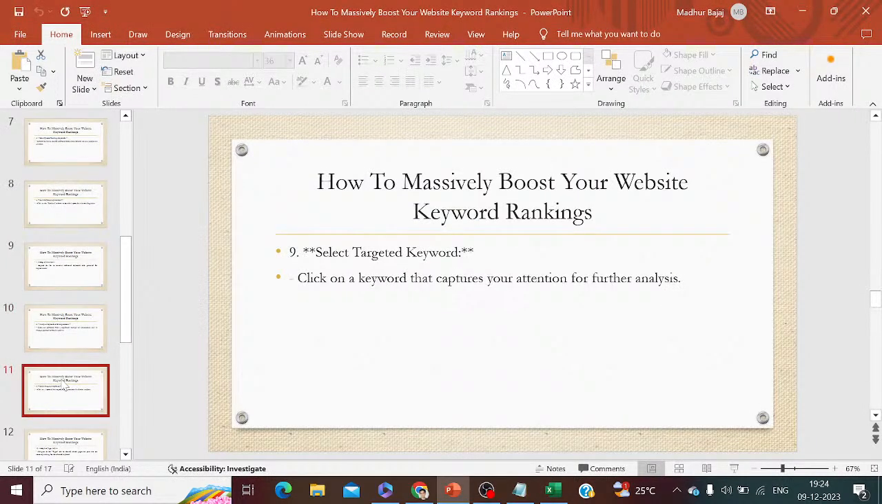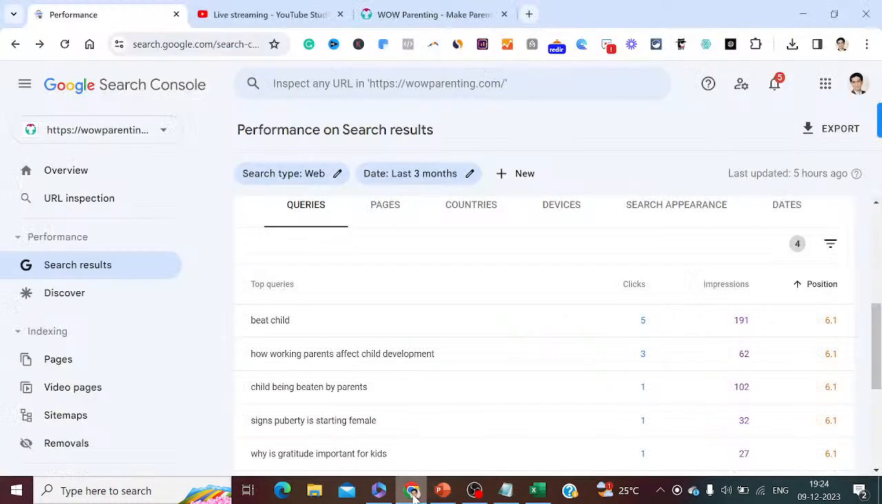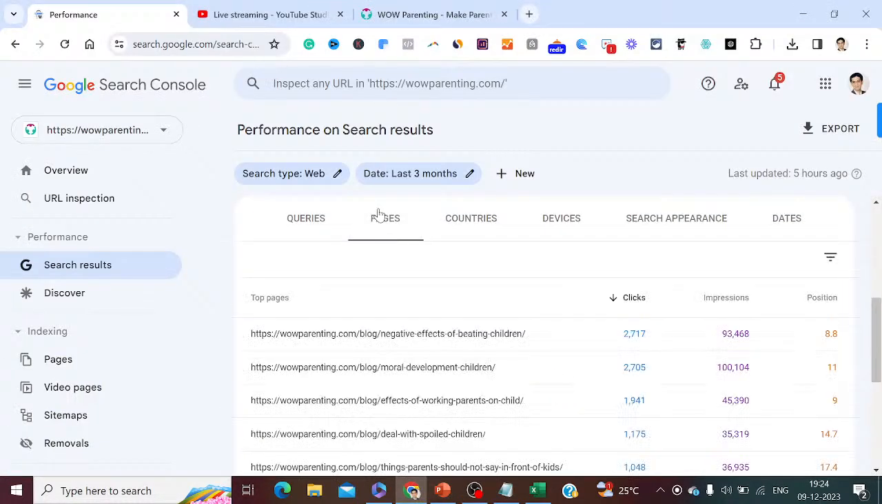Then you have to select the targeted keywords. You have to click on the keyword that captures your actual attention for further analysis, correct? Then what I suggest is you have to click on the Pages tab. Okay, so you have to navigate to the Pages tab to identify which pages on your site are currently ranking for the selected keywords. So how are you going to do this? Click on the Pages tab over here.